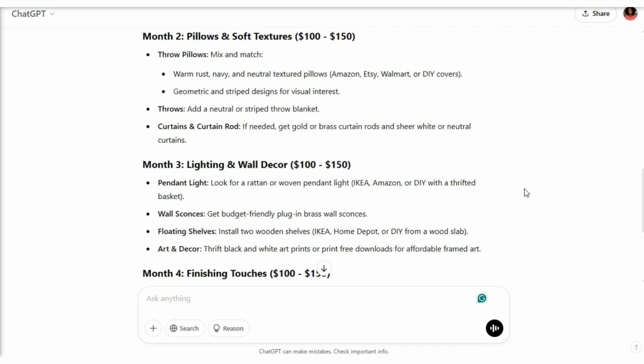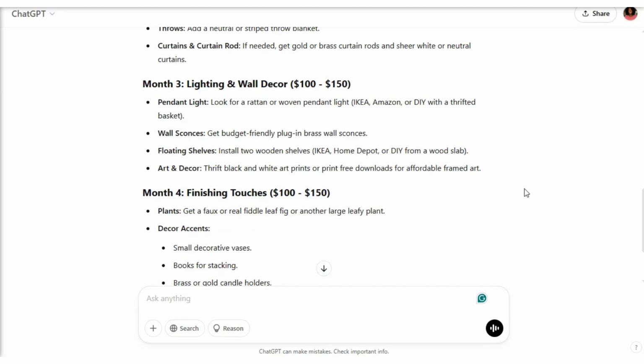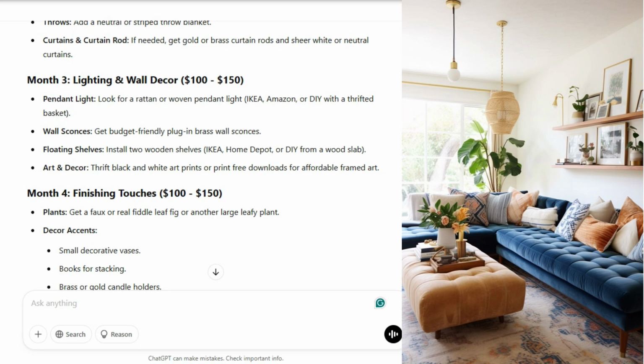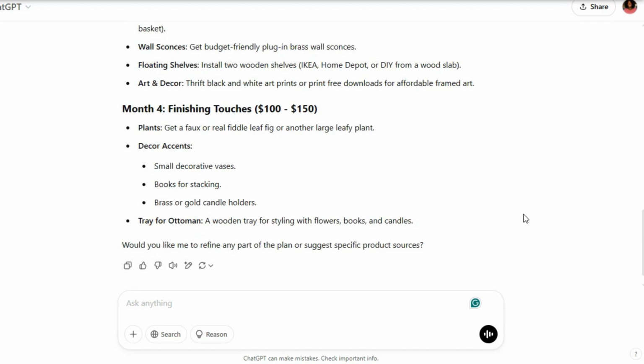You'll notice that in the lighting and wall decor section, it has really identified the key features in that photo. It's calling out that pendant light, it's calling out those floating shelves, and it's telling me what items you're looking for. For the pendant light, it says look for a rattan or woven pendant light, IKEA, Amazon, or DIY with a thrifted basket. For the wall sconces, it says get budget-friendly plug-in brass wall sconces. And again, for each one of these months, it's going to give you the amount that you should be spending in that month to stay on target with your budget.